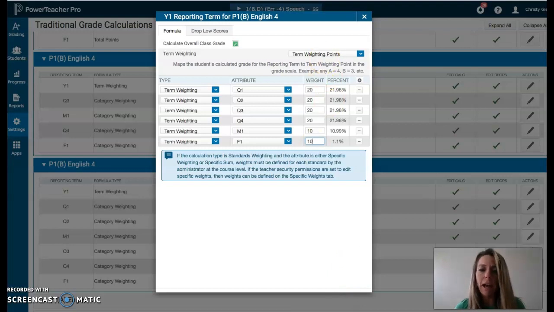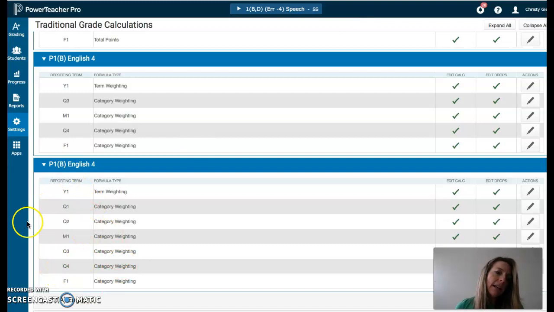You need to do it because I am not the teacher of record, okay? So any class that has 4 quarters, you're going to have them each at 20%. Any classes that are semester-based will be 40%.